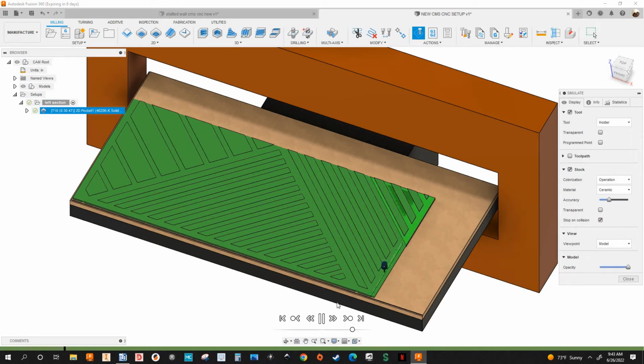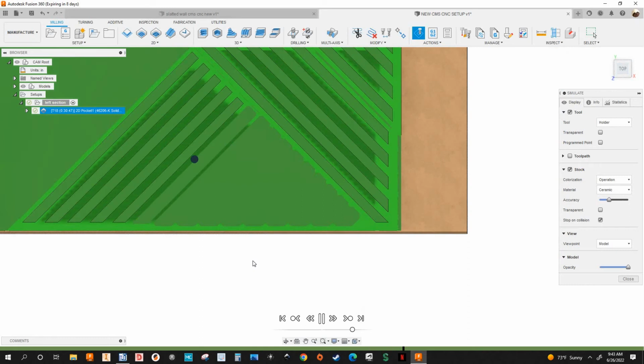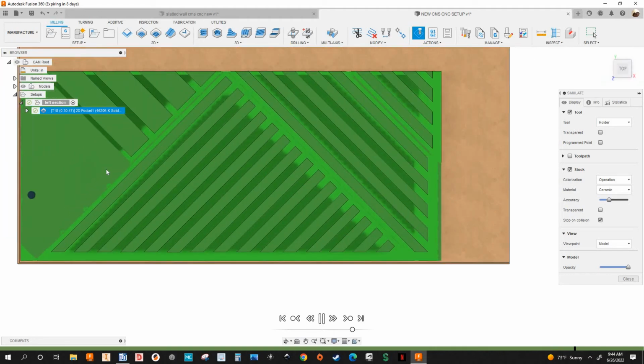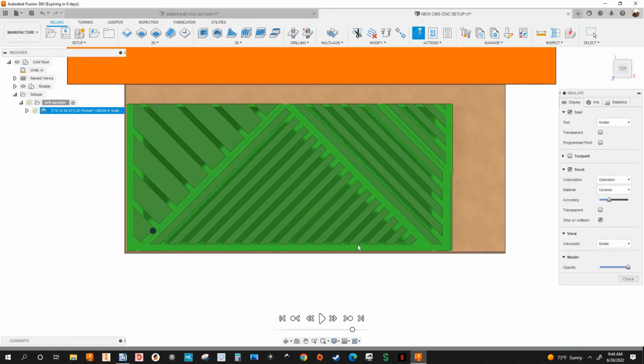Let's put it on top view. Okay, that's the big section on the left. Okay, that looks good. All right, so that's how I fixed it. Okay, so let's continue programming this part.